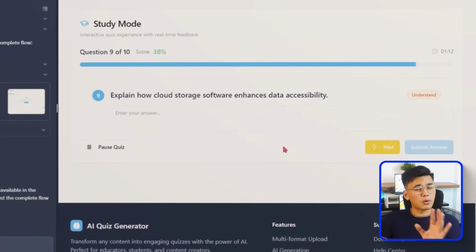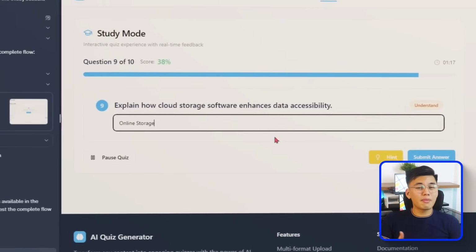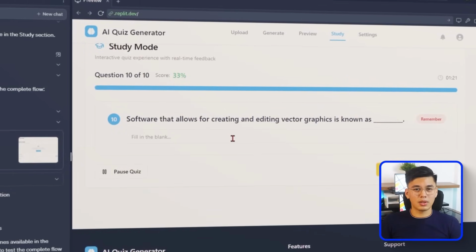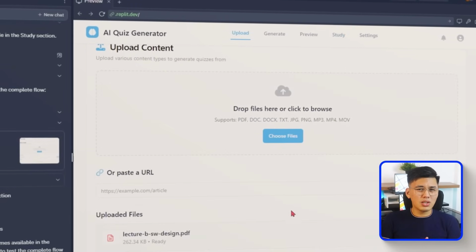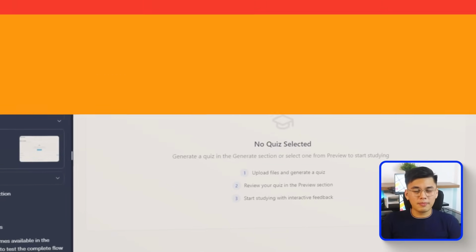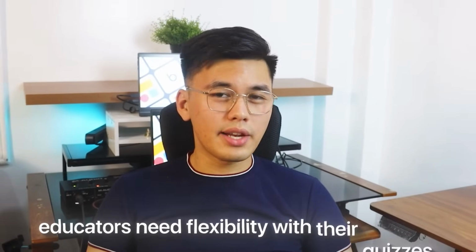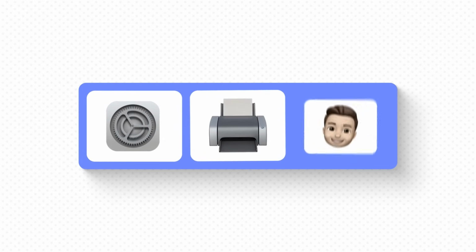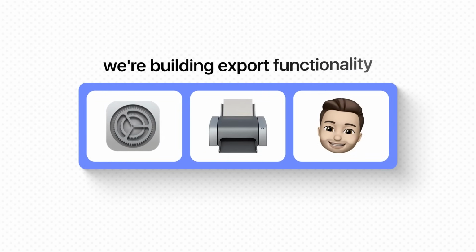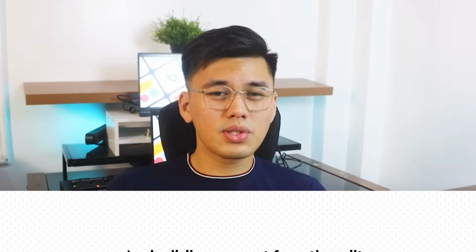Instead of just displaying quiz questions, this mode turns everything into an active learning system. We're actually creating an interactive experience where students can actually learn and improve. However, teachers and educators need flexibility with their quizzes. They want to use them in different systems, print them out, or share them with colleagues. That's why we're building export functionality so users can get their quizzes in whatever format they need.